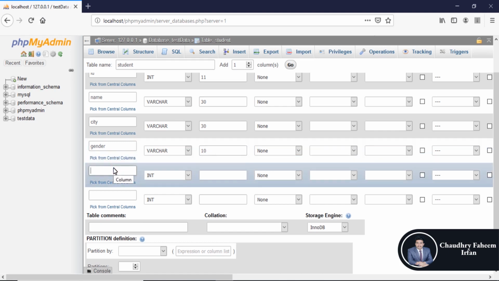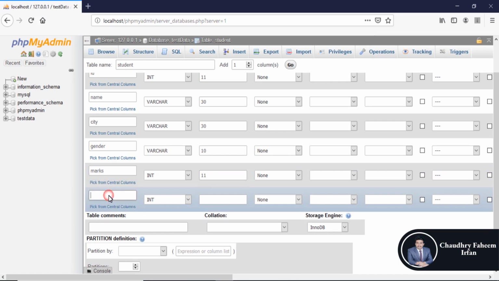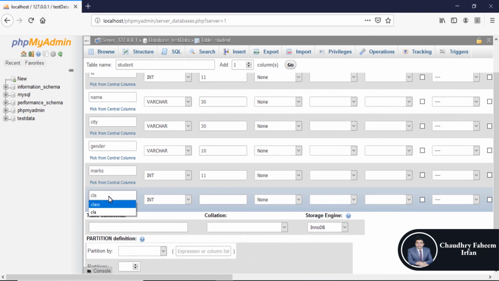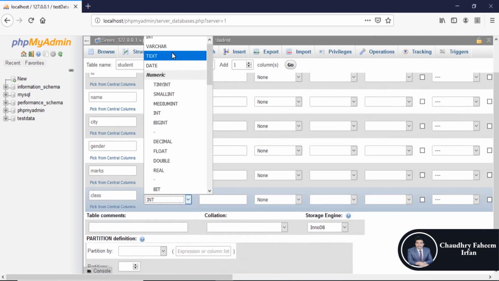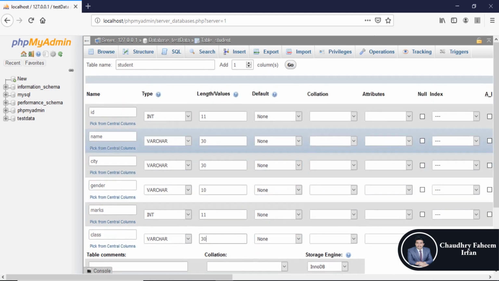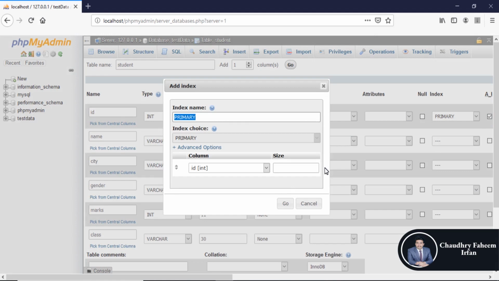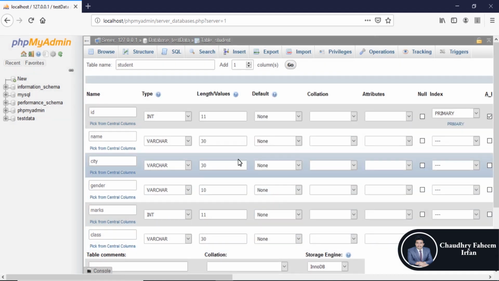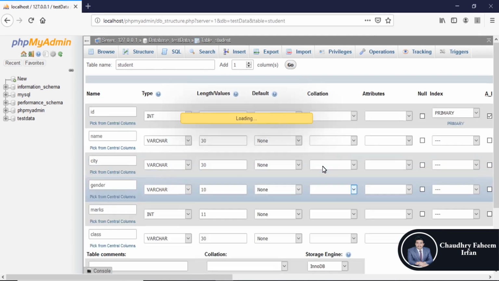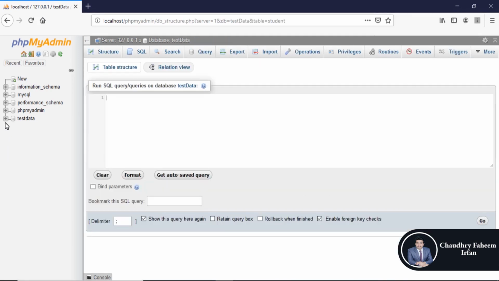After that, marks, integer 10/11, and the last one is class, varchar 30. Make sure to click here auto increment, go and save the table. So the table is saved successfully.